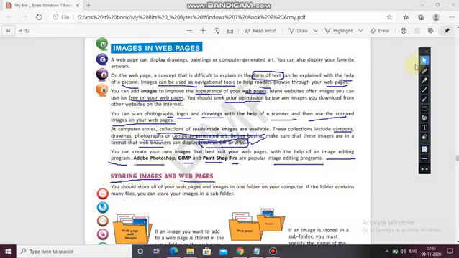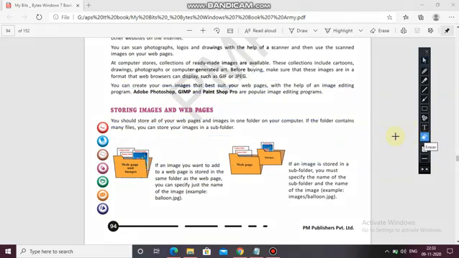Now, storing images and web pages. So let's see what this is all about. You can store all of your web pages and images in one folder on your computer. If the folder contains many files, you can store your images in a subfolder, which means you have to create a folder. You can make an individual folder on a desktop in which you can store your images, or if there are many more files, you can create a subfolder in which you can save your images.